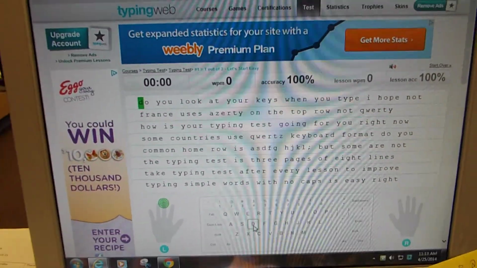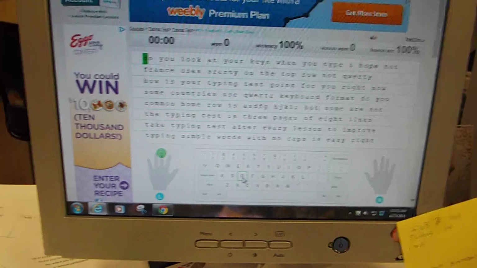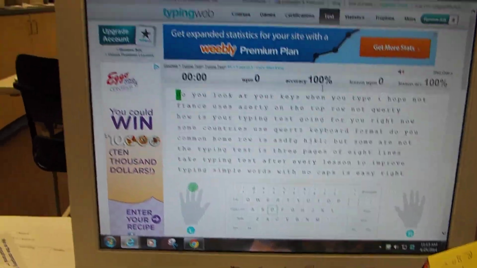And that's Typing Web. Fairly easy to use. So if you do need more clarification, don't be afraid to ask.